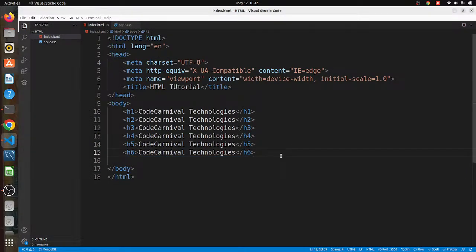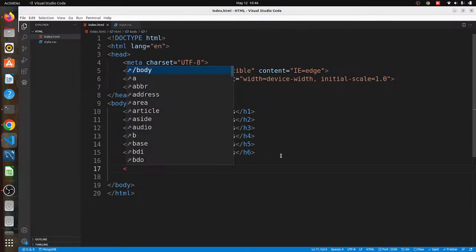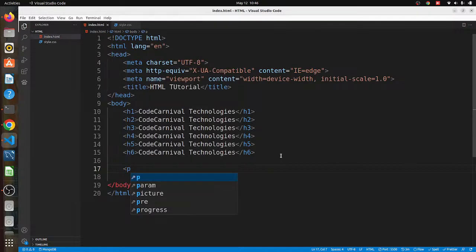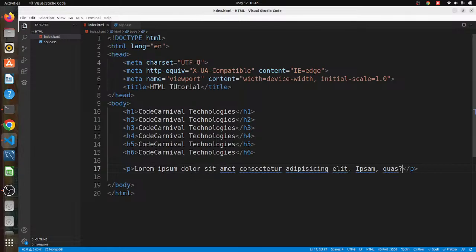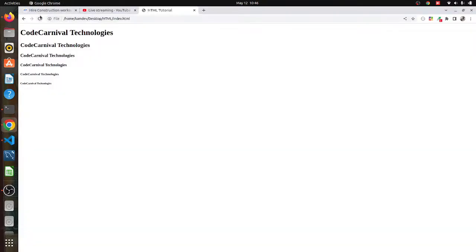And now another tag is the paragraph tag. The paragraph tag is defined with an opening and closing p. This is the opening paragraph tag. This is the closing paragraph tag. Like here, I'm giving some Lorem ipsum text, and just refresh the page. See, this is the paragraph.